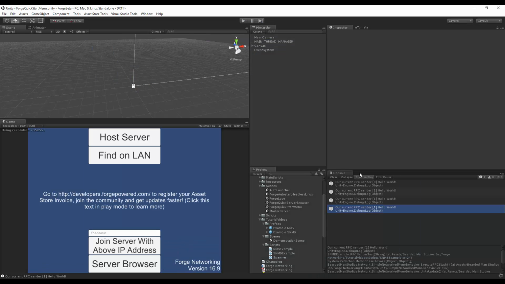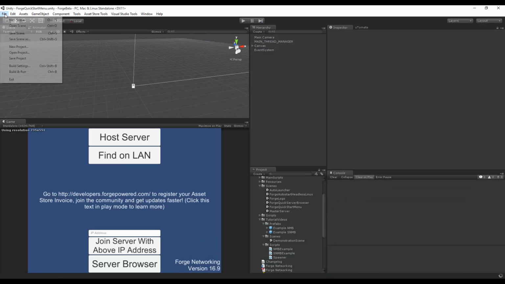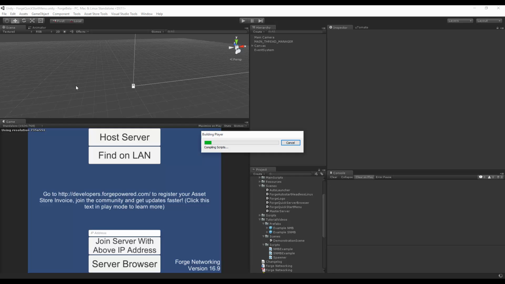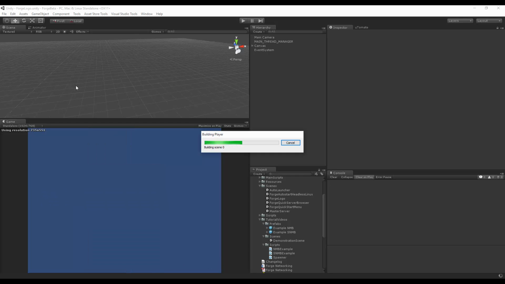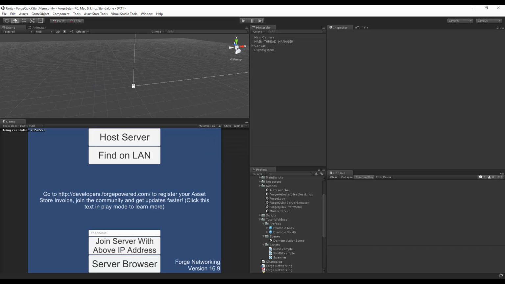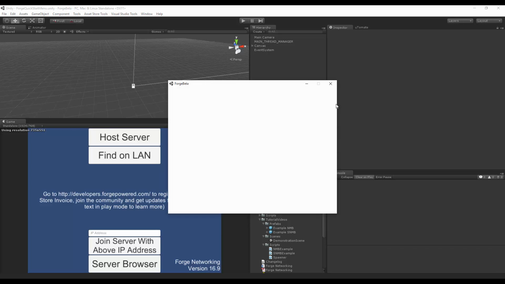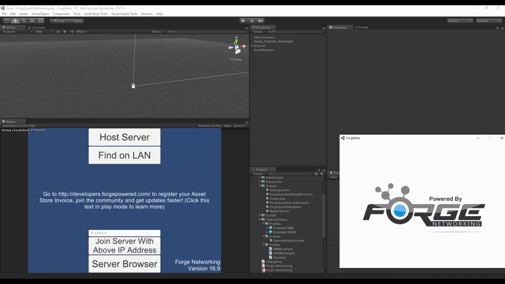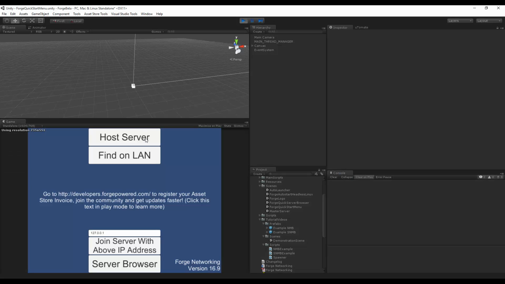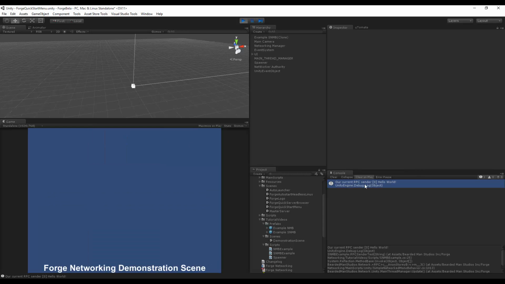So I'm gonna hit play to stop it, and I'm gonna build and run again. Let it do its thing. And then I'm going to do the exact same thing of having the host be the host on the editor and the client of what I built be the client that joins. So as I host the server, you'll see hello world.